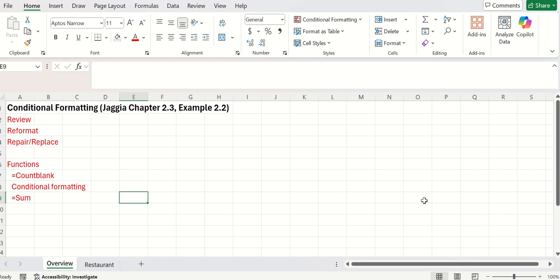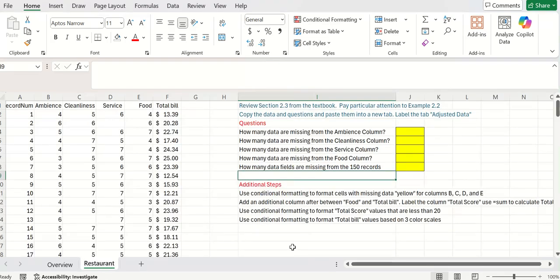In this video, we're going to talk about conditional formatting, which is really important to us whenever we're looking at our data initially, reviewing it, reformatting it, trying to get it to where we can start working with it. So in particular, we're going to use a count blank function, a sum function, and then also, as I mentioned to you, the conditional formatting. The data that you want to use is the restaurant data.